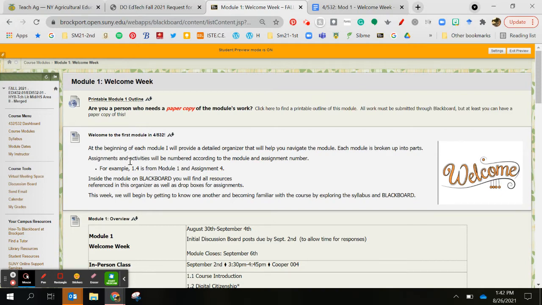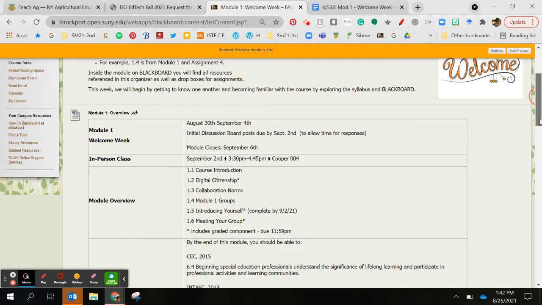For this first module, I provided this organizer, which I will provide for every module. I do recommend not printing them off, but downloading them as digital documents so that you have access to them. Basically the way things are numbered is, if you look at this, it says 1.4. That is just referring to the module number and the assignment number. So 1.4 is Module 1, Assignment 4. I wanted to keep it organized so that you can see everything that you need to accomplish.